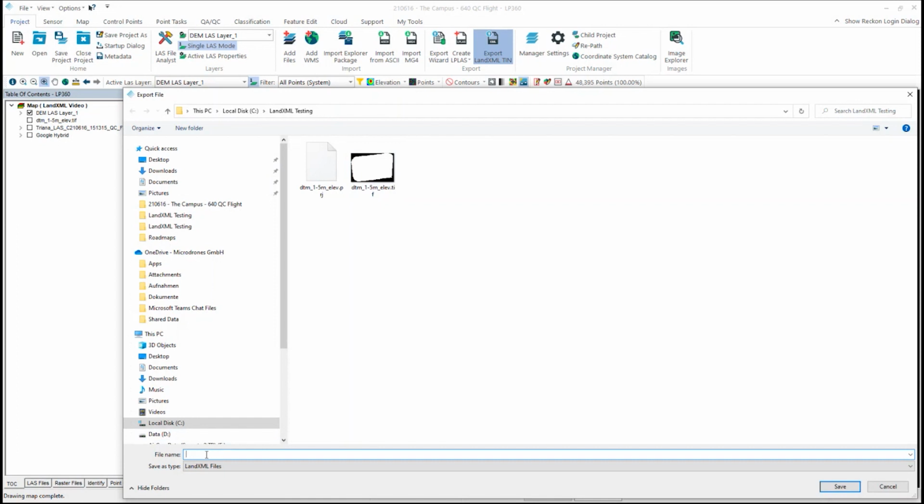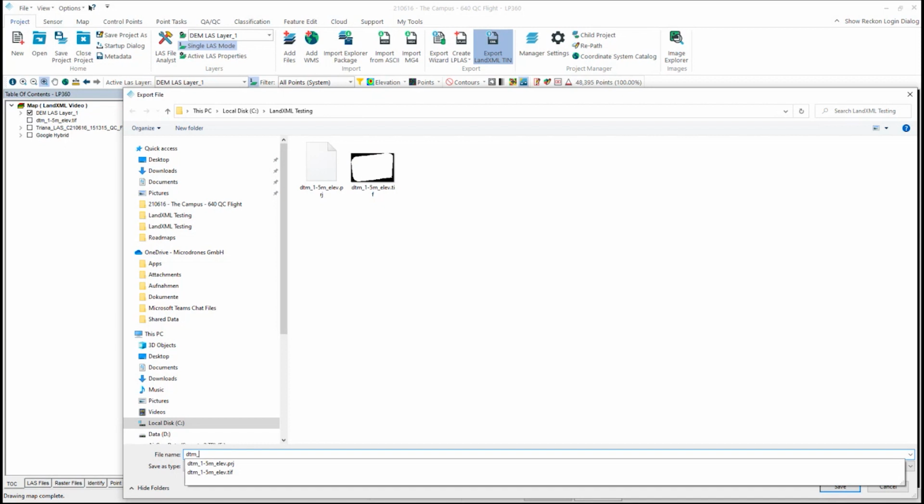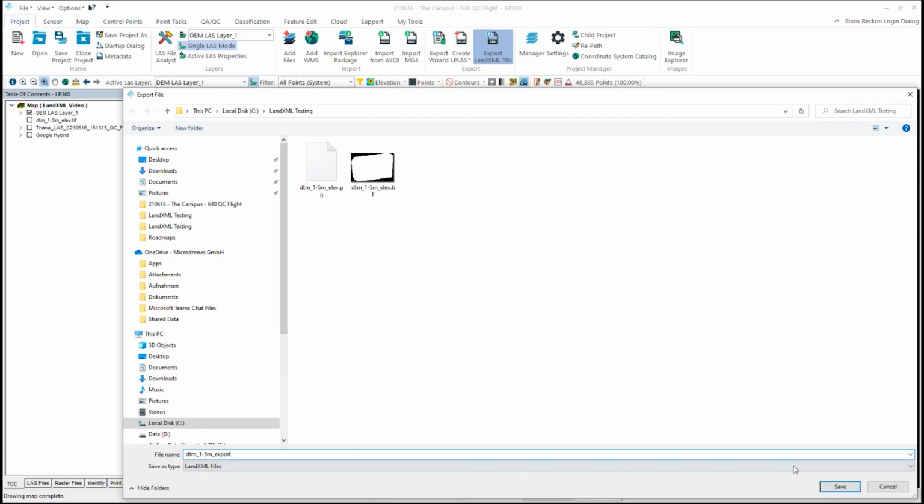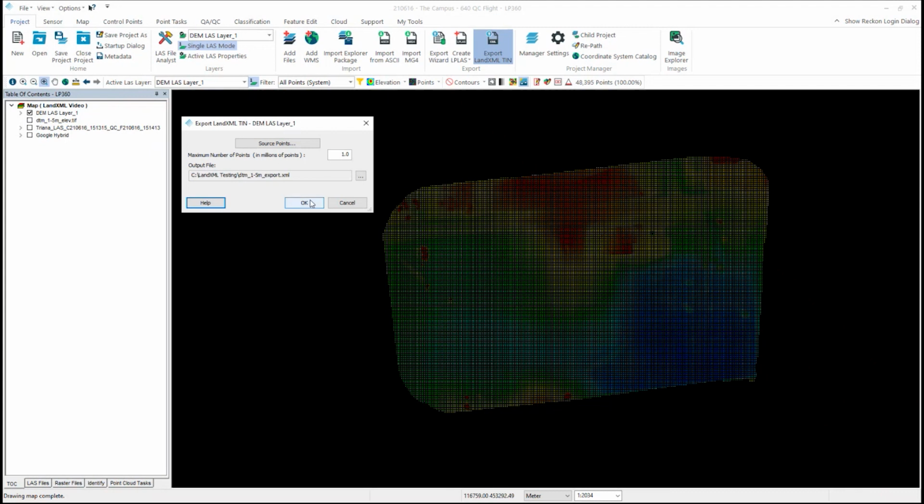And we'll call this DTM 1.5 meter export. And go ahead and kick that off. It exports very quickly. It's a very lightweight file. It's not exactly a one-to-one export on the point count just because of the way that the conversion is done and the way that the LandXML file is written. But we do give you the sense of how many points are in that surface, how many facets are in that surface. And so you can make a sanity check, a consistency check with the surface that you exported.